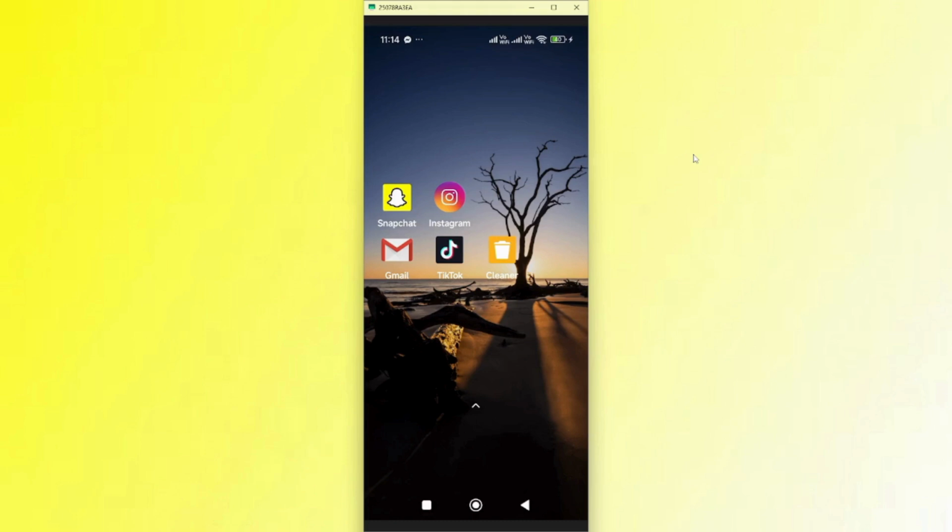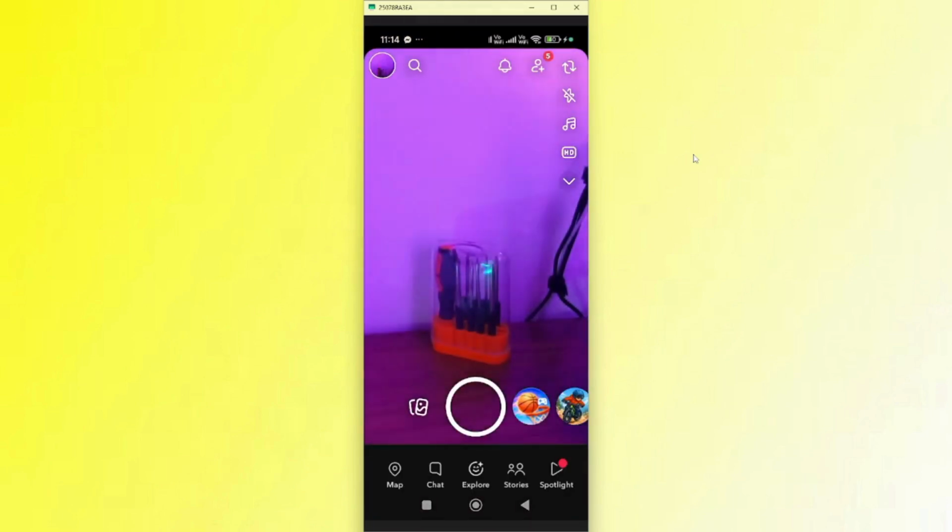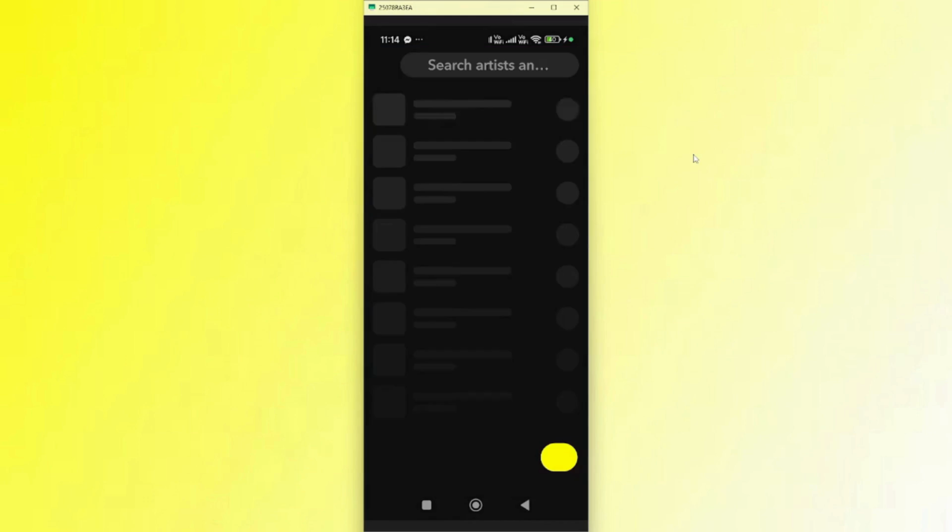First, let's open your Snapchat app. This is the gateway to all your creative expressions, so go ahead and tap on that familiar yellow ghost icon on your device. Once you're in the app, look towards the right corner of your screen. You should see a music icon. Go ahead and tap on that. This is where the magic begins.